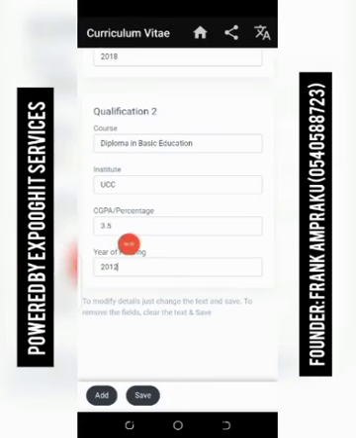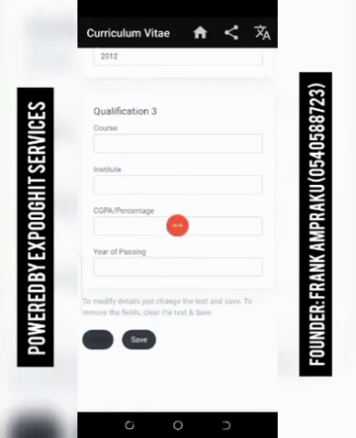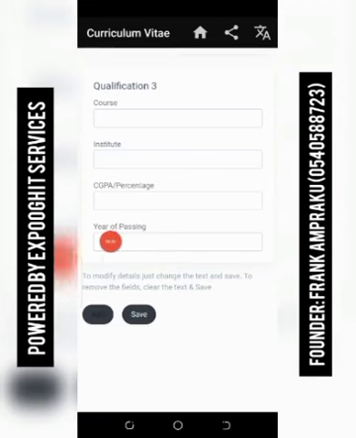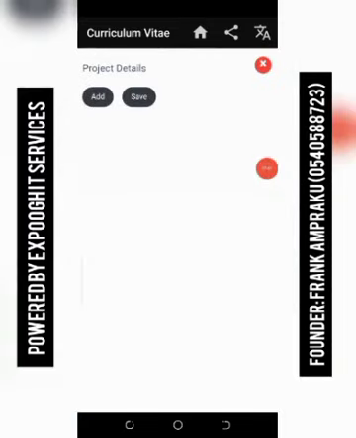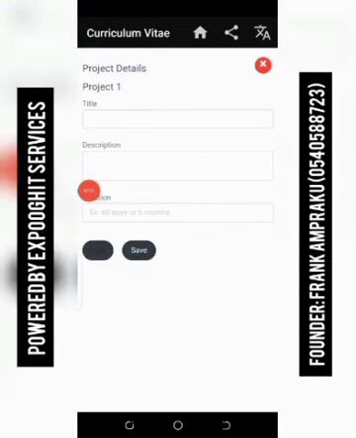But if you have any other qualification, you can click on add. When you click on add, you see that qualification 3 is activated. Then you provide it. So if you have more than 1 or 2 qualification, you click on add to do that. Okay, so when you are done, you click on save. It's been saved. You come to project. If you have a project that you are doing which is not completed, you can do that. You add it. So you click on add the title of the project, then description, and then duration. When you are done, you click on save.